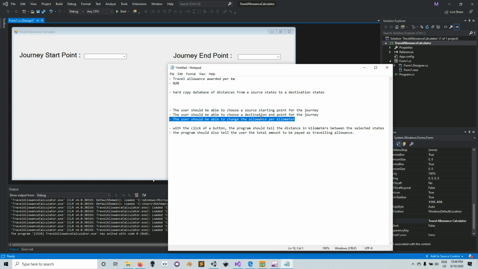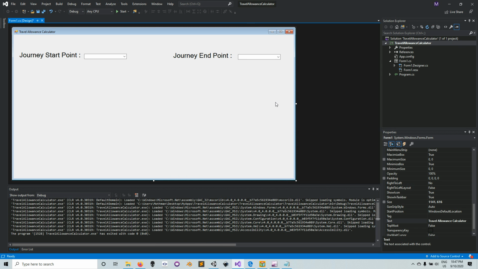Okay, so the user is supposed to be able to change that. The best control I can think of to achieve this is going to be a text box. I'll show you what a text box looks like. It's very similar to the combo box. The only difference is the combo box has a little triangle which, if you click, will show you a lot of items, whereas the text box has only a space where you can type.